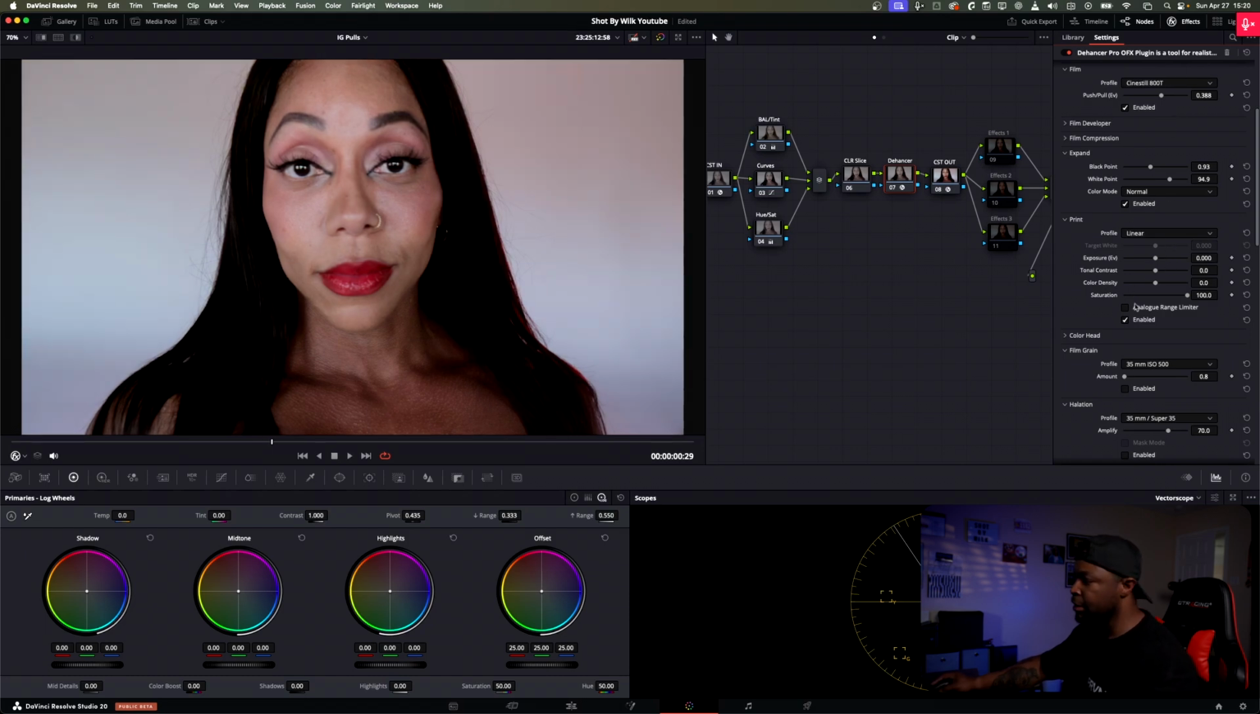And again, you have the ability to control a lot of things like saturation levels and color density. Here's where color density plays a factor. So you want to change the density or richness of your colors here, the tonal contrast, the overall exposure, and so on and so forth.